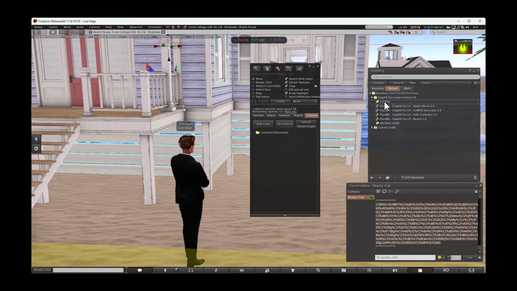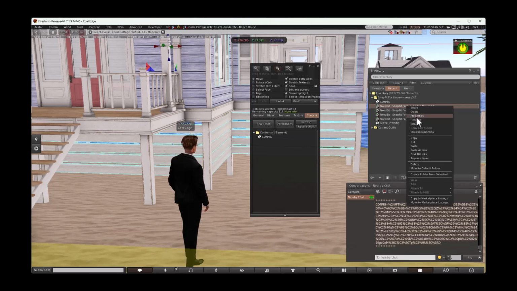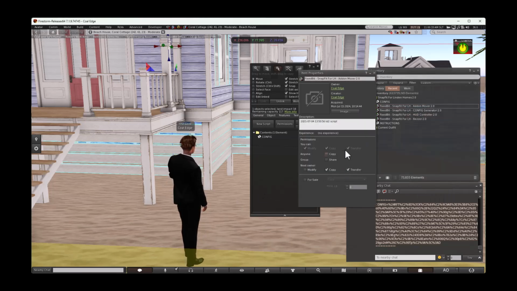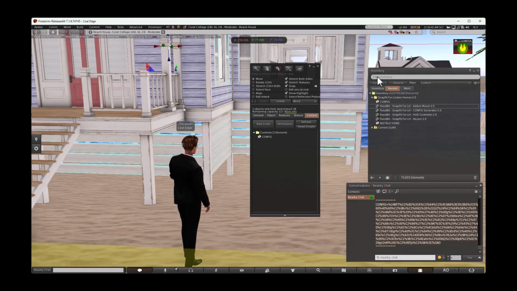And now you're going to drag your config notecard into the content tab of your add-on. And then for the add-on mover script, whenever you receive it, you will have it as copy and transfer. You're going to want to uncheck the transfer box, or else it will give you an error.